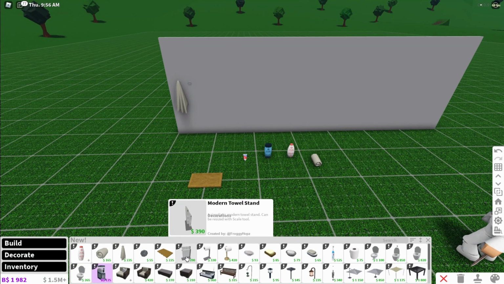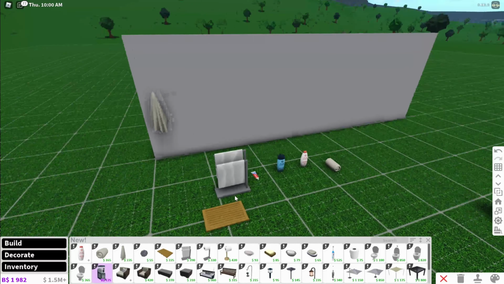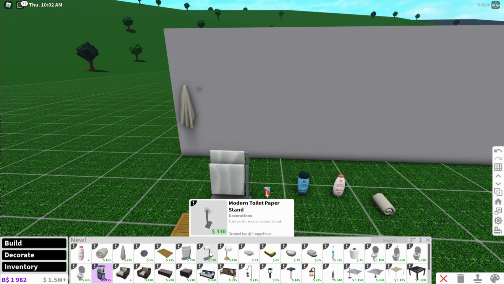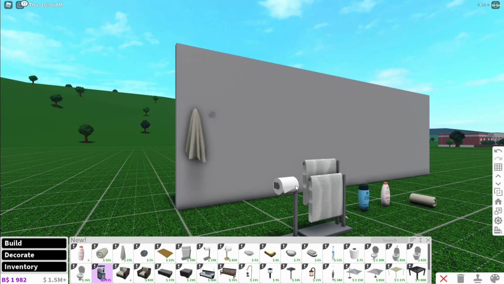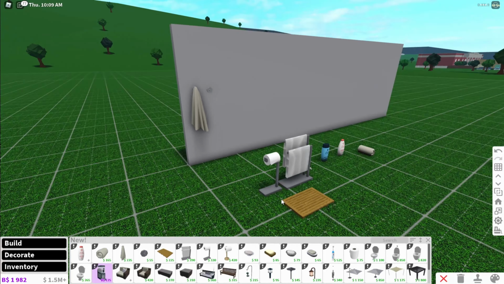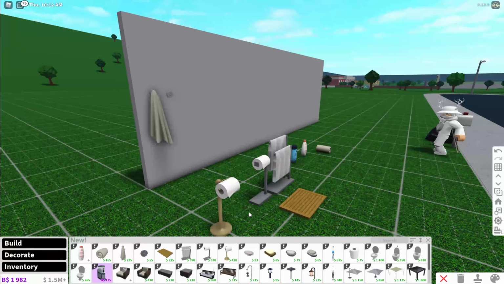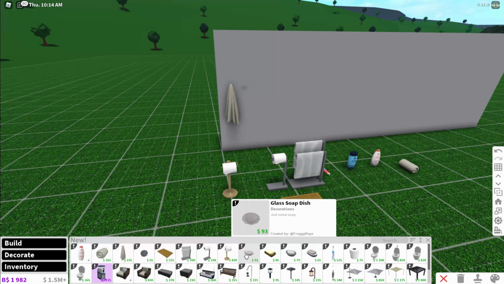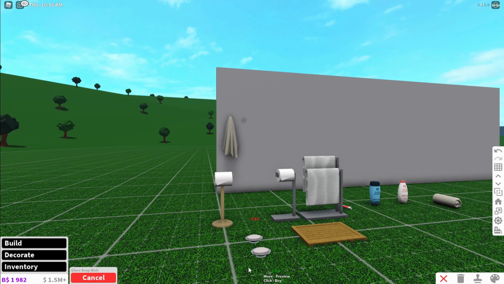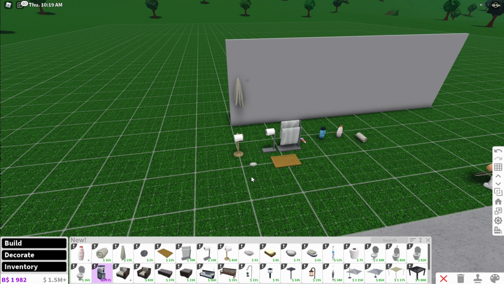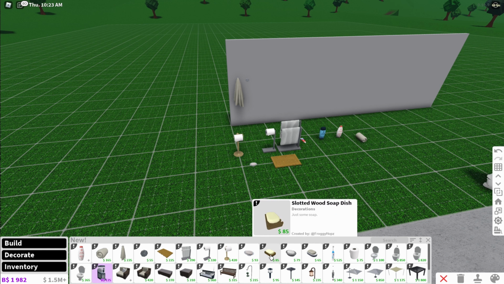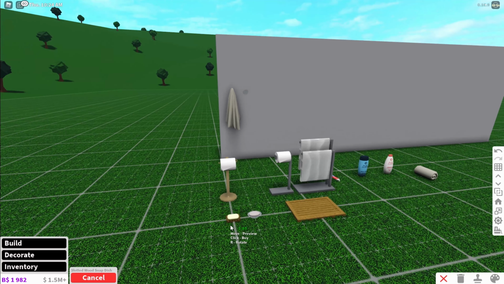Then we have a modern towel stand. Actually, wait, I think we have something like this. I don't quite remember, but I feel like I've seen it before. I might be going crazy. Anyways, we have a modern toilet paper stand. We even have the roll, the toilet paper a little bit off. Oh, that's cool. Then we have an elegant, luxury royalty one, which is the same toilet paper with a different stand. We have a glass soap dish, which is just soap on a glass. I could put that in the kitchen next to a sink if you wanna roleplay washing your hands. Then we have a slotted wood soap dish.